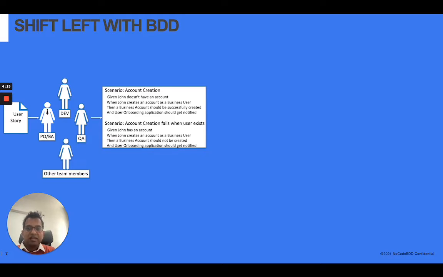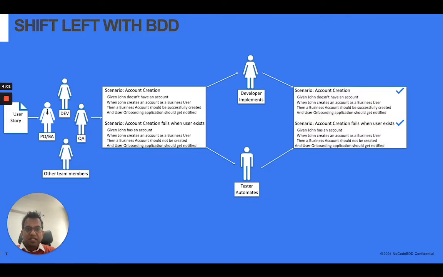Once these scenarios are derived, the developer takes each of them and implements a solution, and the tester can start automating. The developer completes the story only when all these scenarios run successfully. In other words, this step becomes part of your definition of done. Only then is a demo given to the product owner.